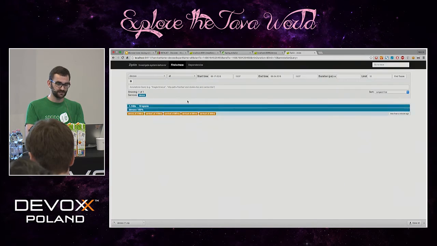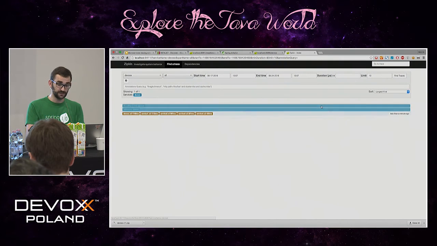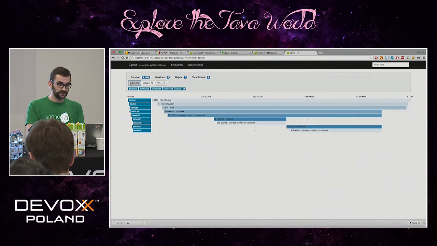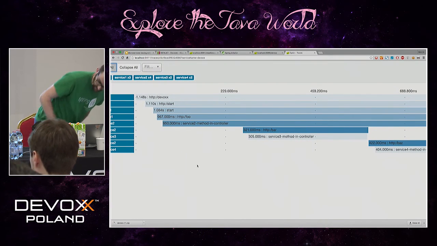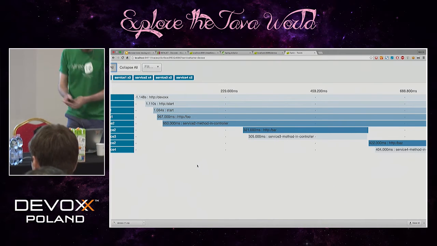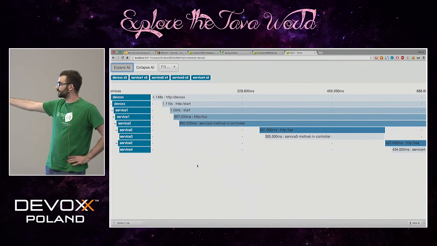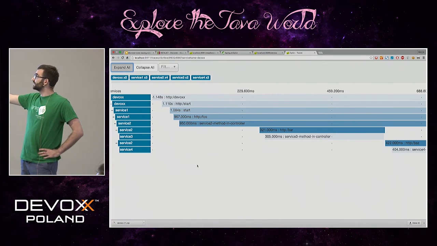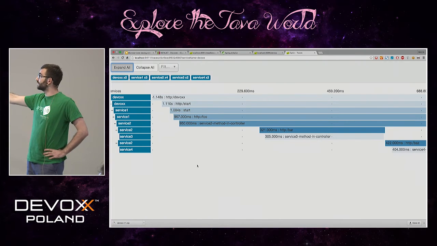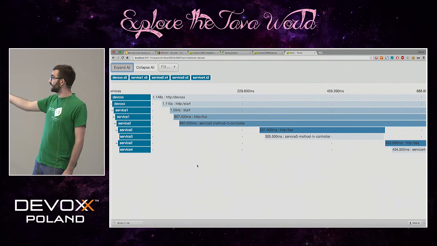Let's do find traces. And here we have the trace that I executed less than a minute ago. So let me click it. And right now, you can see a flow of messages in time. To the left, you can see the services that took place in this trace. So we have Devoxx service, service 1, 2, 3, and 4. Here you can see the initial name of the endpoint, so HTTP Devoxx.